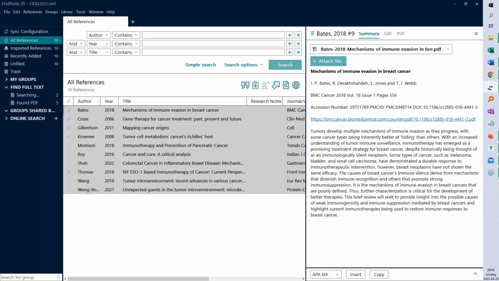EndNote will ask a number of sites, a number of databases for free full text PDFs, and that also means that you might get different results at different times of the day, depending on how much traffic there is on all of these different databases. Because EndNote won't wait for a very long time for an answer, because that's the same as the software hanging. So we just keep on going. But you can redo this.